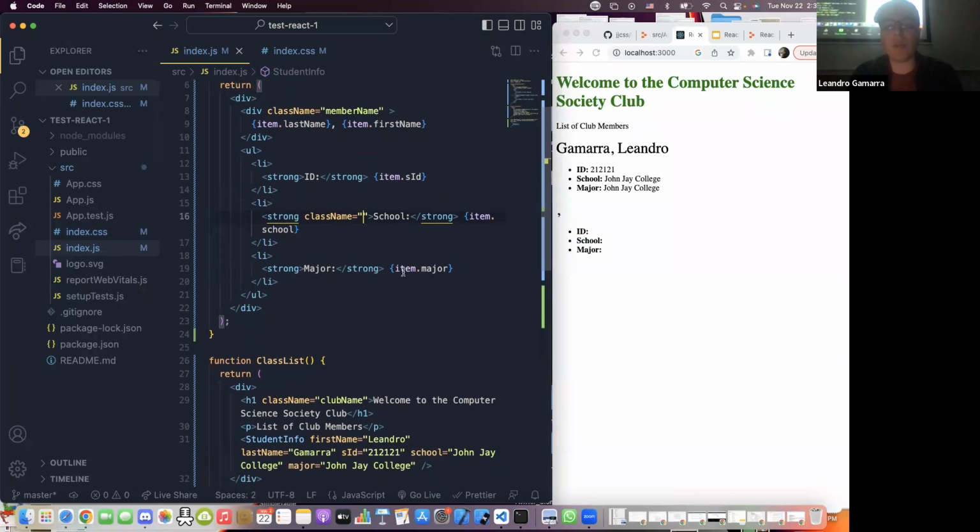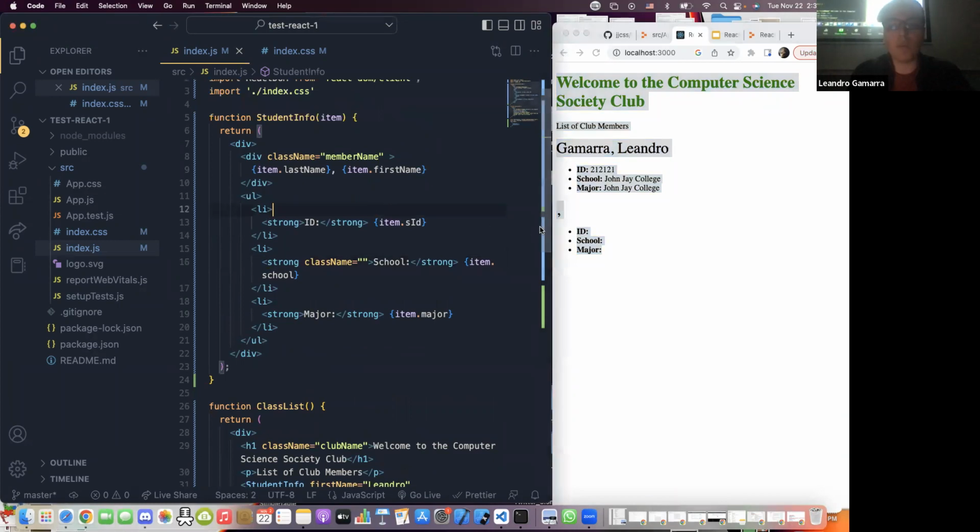But that's basically how you connect CSS to JavaScript and how you can make your UI more pleasing to the human eye.